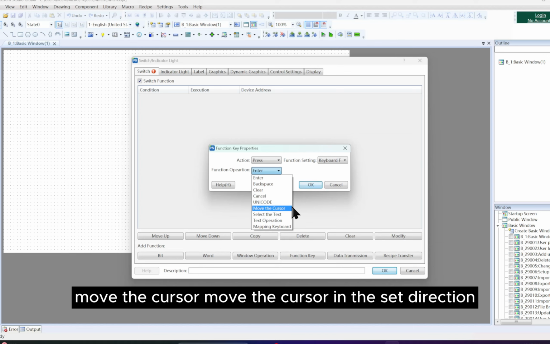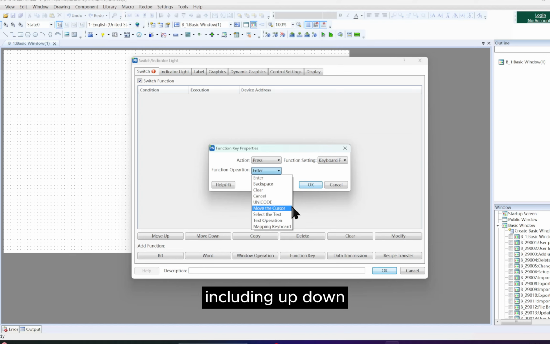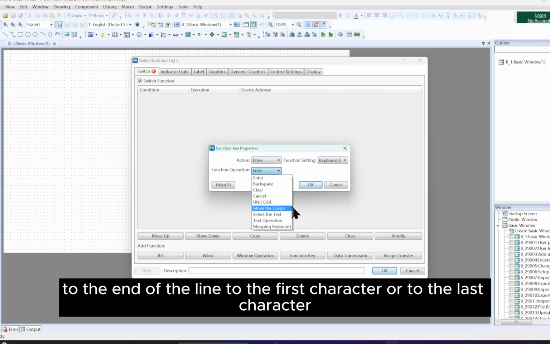Move the cursor. Move the cursor in the set direction, including up, down, left, right, to the beginning of the line, to the end of the line, to the first character, or to the last character.